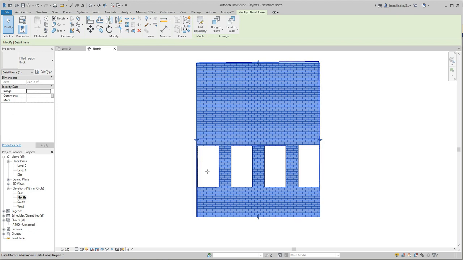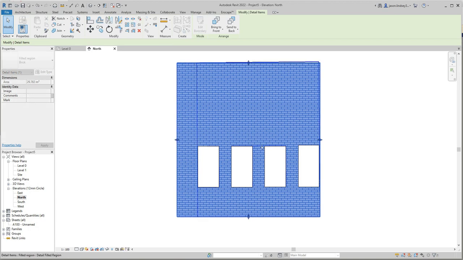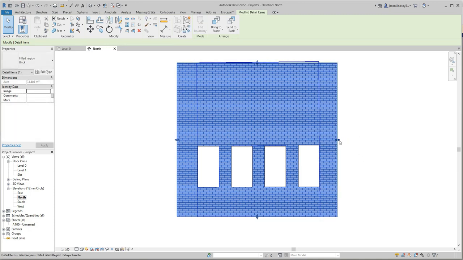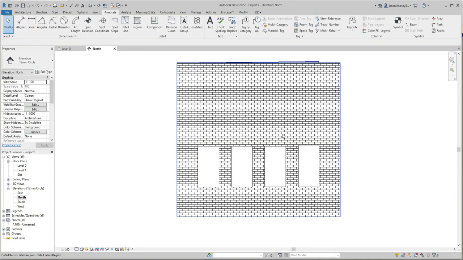Now the survey data on this one's not quite right because obviously a window wouldn't be this close to the brickwork. So I'm just going to pull these out a little bit just to make it look a bit better, a bit more realistic. I'm suggesting your data will probably be better than this one. So with that done there now, I can still see behind my drawing the original CAD file, so I need to get rid of that.